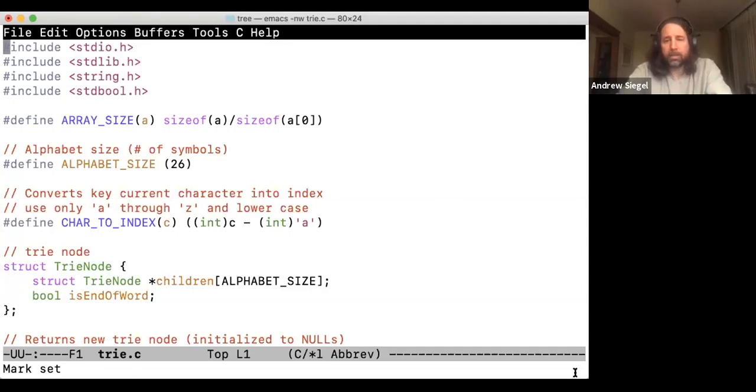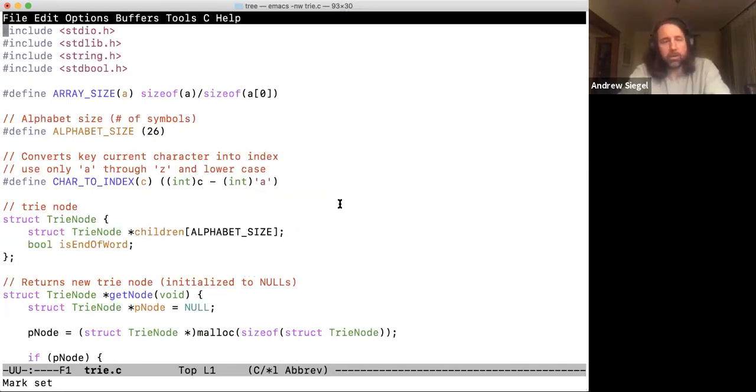Okay. Last step is I just want to show some very simple trie code here based off of a dictionary of 26 letters in the English alphabet. So the alphabet size is going to be 26. The way that we convert a character to an index, so we can do direct index into the children, is just by exploiting the fact that the ASCII code increases from A to the letter Z as increasing integers. So we just can subtract the two character codes.